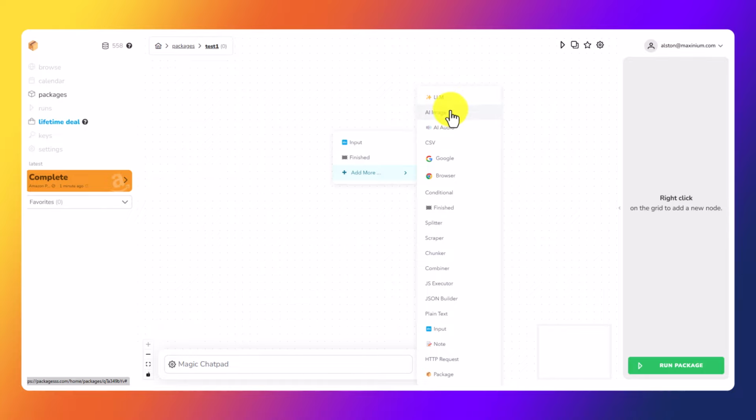So LLM is there, basically AI models, AI image, AI audio, CSV, Google, cloud browser, conditional step, finish step is also here, splitter, scraper, chunker, combiner. I'm not sure about this stuff. I need better explanation. JS executor, JSON builder, plain text, input, note, HTTP request, and we can use packages also. Ideally, what I would love is to have a documentation explaining all these models for me. Then we would have a better understanding on how to use every single model here, which we don't have right now. Hopefully that comes very soon to give a better idea.